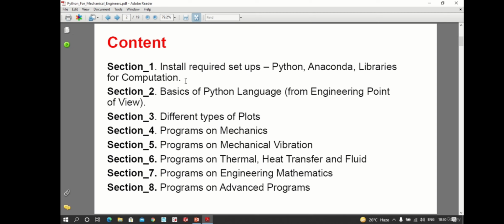I will show here how to install the different setups like Python and Anaconda that we are going to use throughout the course, and some libraries required for our programs and computation, all these. In section 2, I will cover some basics of the Python language which are required from an engineering point of view.